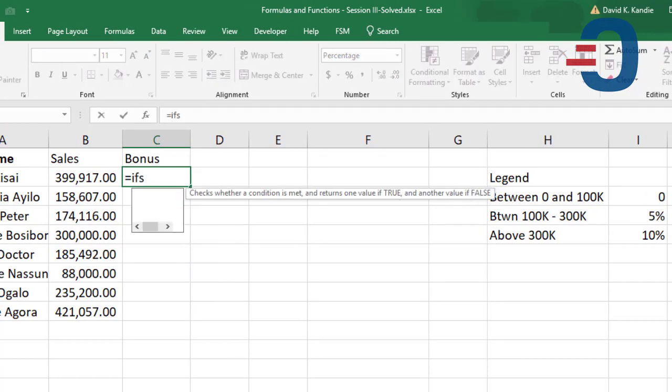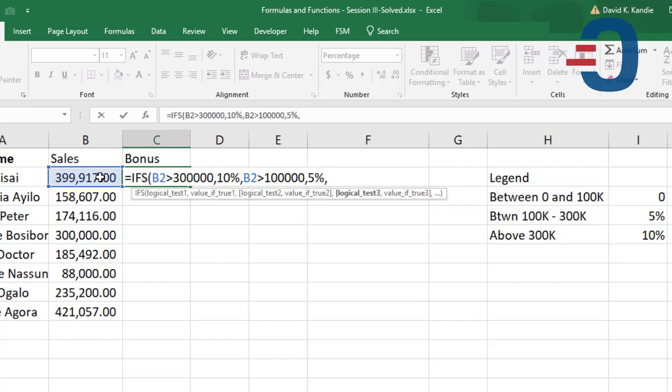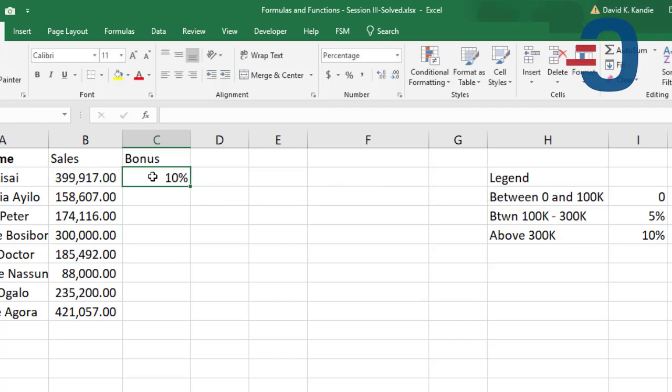So I'll type IFS, then check whether this sales is greater than 300,000, then I'll pay 10%, comma, if this sale here is above 100,000, then we pay 5%, and if this sale is above 0, then we pay 0. Then close the bracket and press enter. Then you copy this downwards.